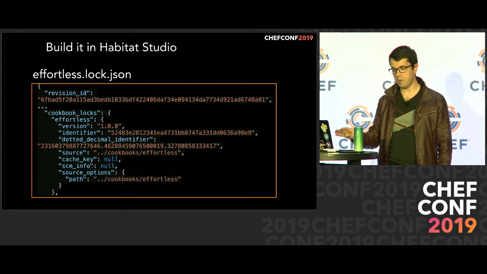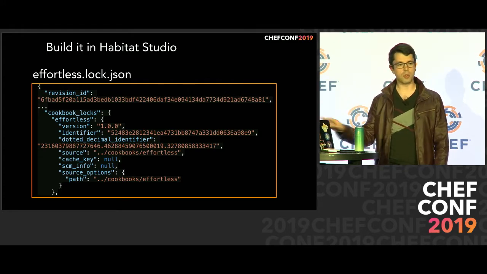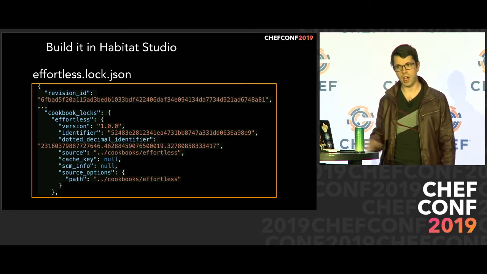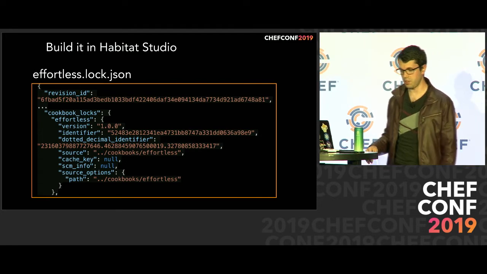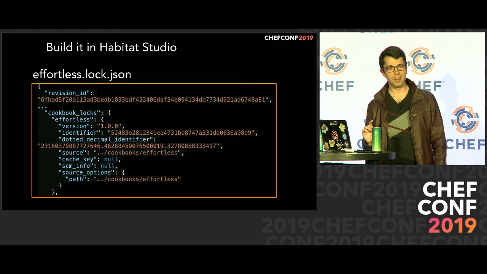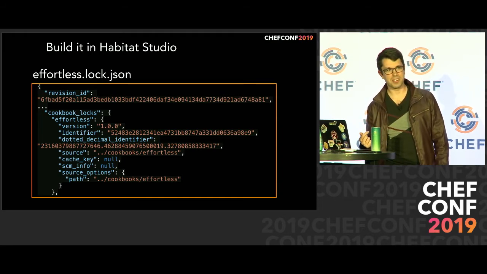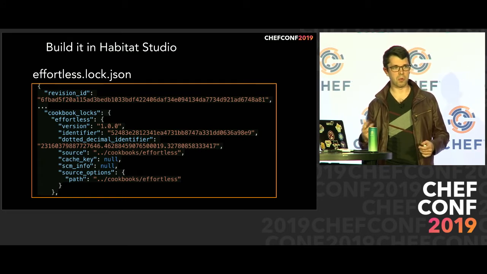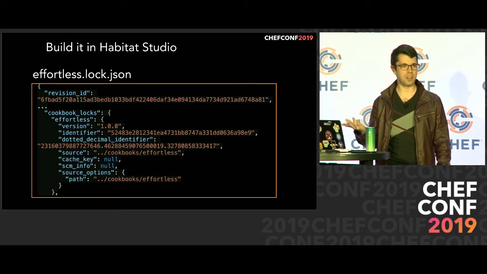And then not only that, but it'll actually generate individual cookbook locks for every single cookbook. So there's absolutely no surprises whatsoever. It'll even tell you where it comes from, because maybe you have two versions of the same cookbook, and one's in Artifactory and one's in the Chef repo, and you don't know which is which, and so the source can matter sometimes too.